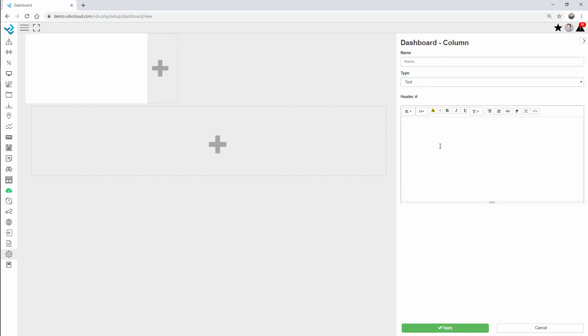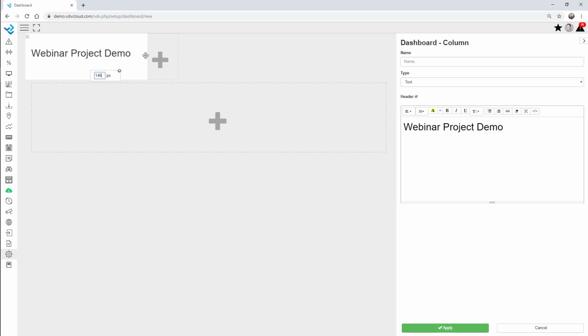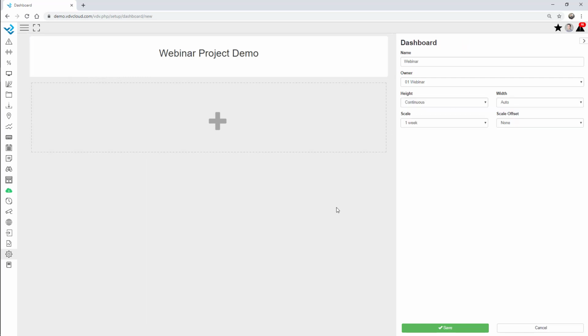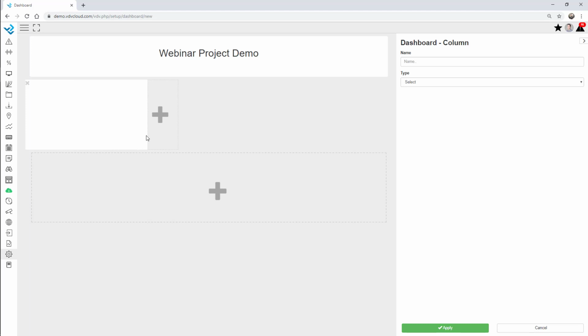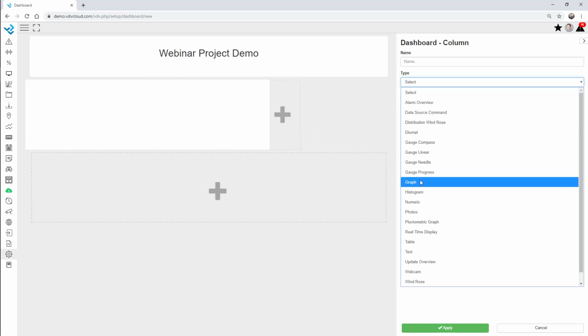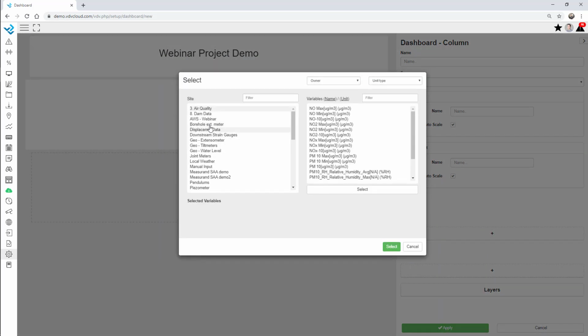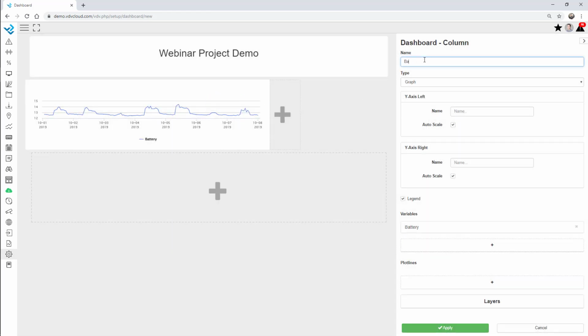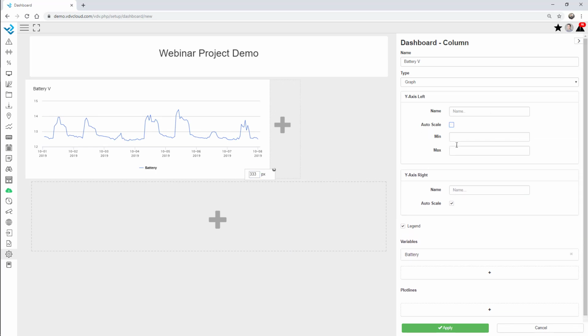To start with, I'm just going to do a text box. And I will increase this a little bit. I can then double click on the header to make it automatically full screen. And I'll just do something like this. Next up, I want to create a graph. I choose a graph. I choose a couple of variables. I have here my station, which we imported a few seconds ago. And I'm just going to throw in the battery. I give it a name. Like that. And if I want to, I can change the scale. So I'm not using auto scale, but I might want to set it to 10 to 15.